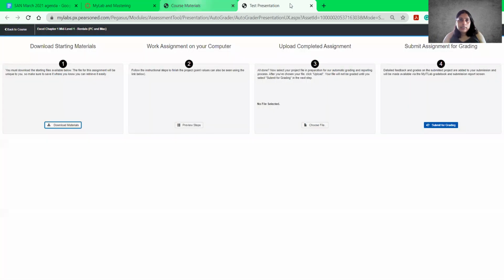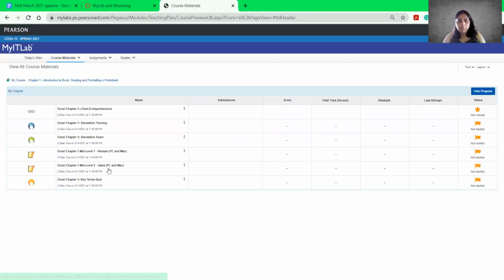All right, so I'm going to go ahead and close that. And they're both the same. This is a different project, but they're both structured the same way.